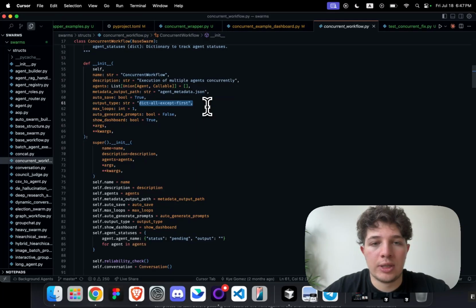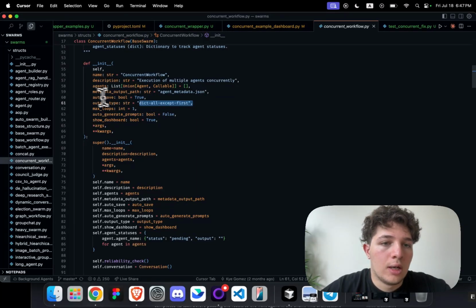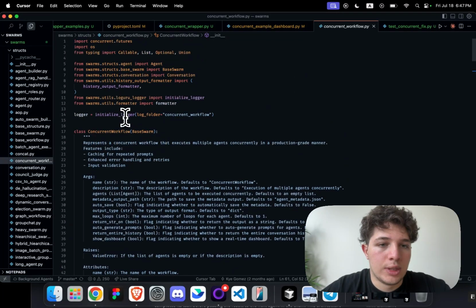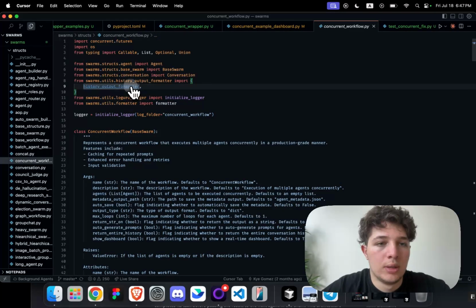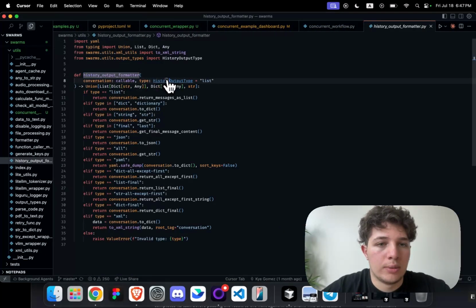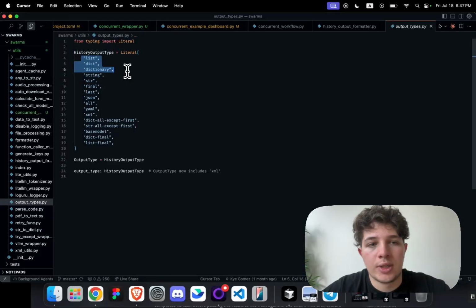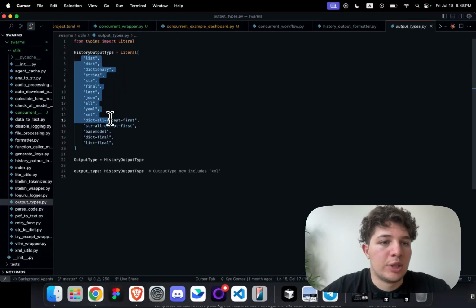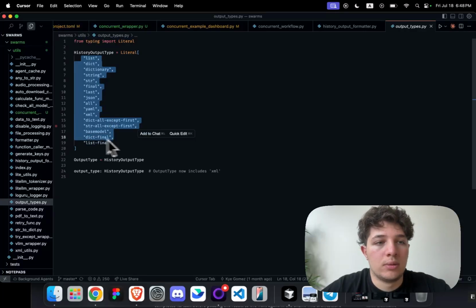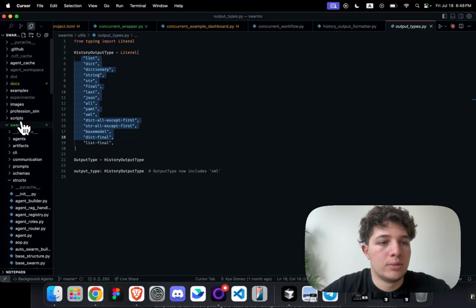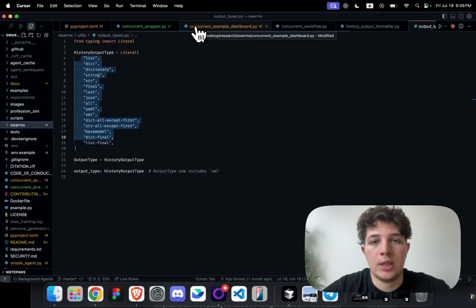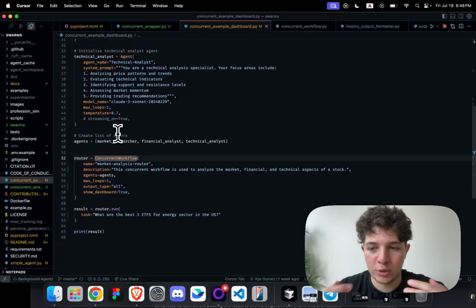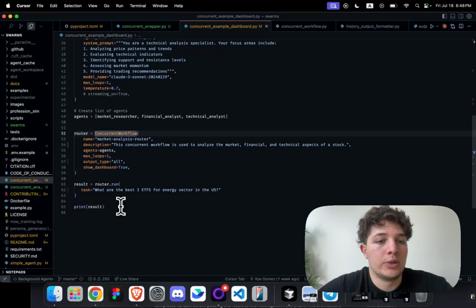Natively it's going to output a dictionary, but you could also choose the other output types. Here you could choose a list, dictionary, string, JSON, YAML, XML, base model, and there's a bunch of other ones. So you could custom choose how you want the multi-agent system to output its final response.